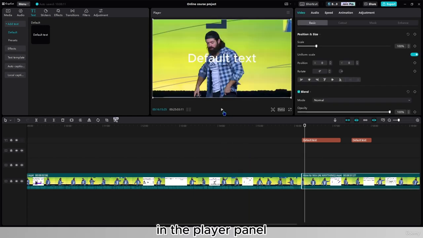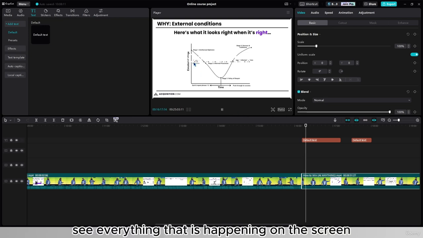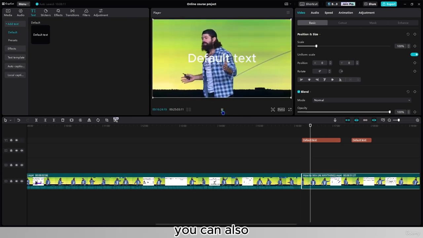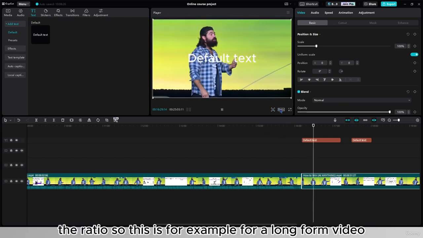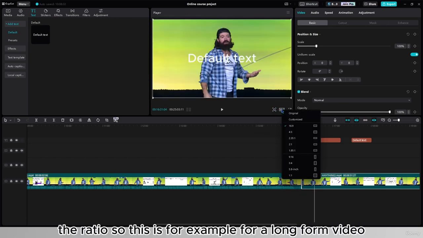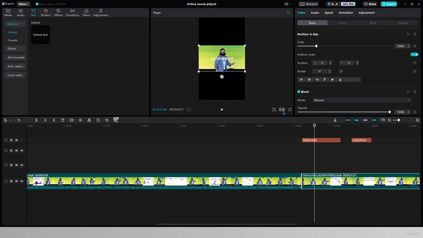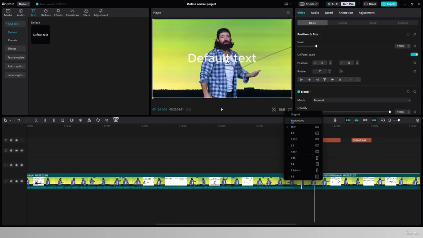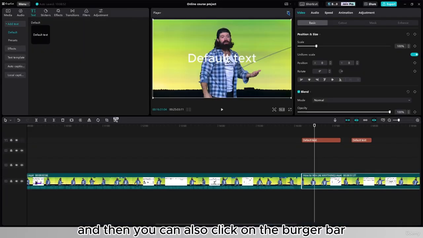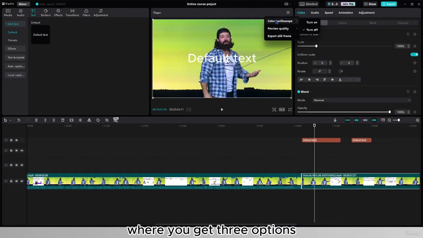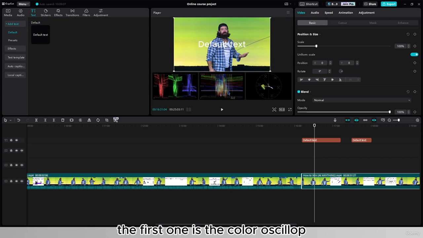In the player panel, if I click play, you're going to see everything that is happening on the screen. You can also choose how much you want to zoom in or zoom out, the ratio. So this is, for example, for a long form video, this is for a short video. You can even do customized if you want. You can click here and go full screen. And then you can also click on the burger bar where you get 3 options. The first one is the color oscilloscope, which I don't suggest you to use because it is really advanced and it doesn't give you that useful of an information anyway.